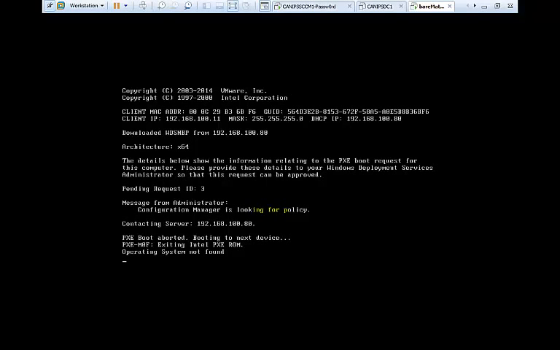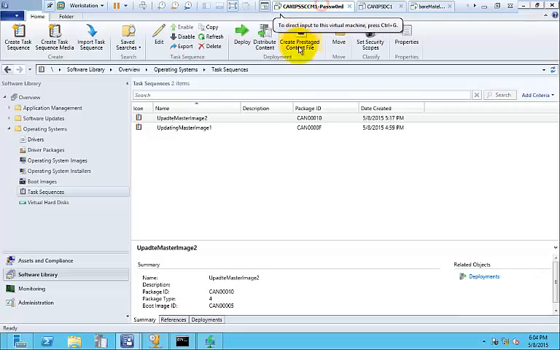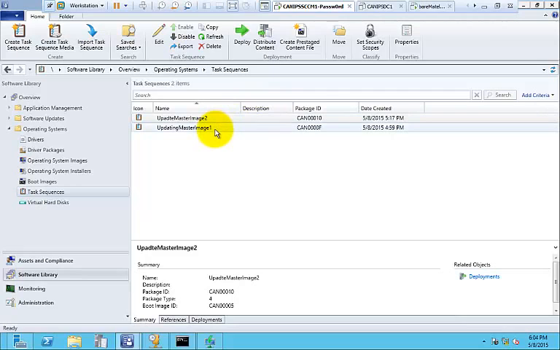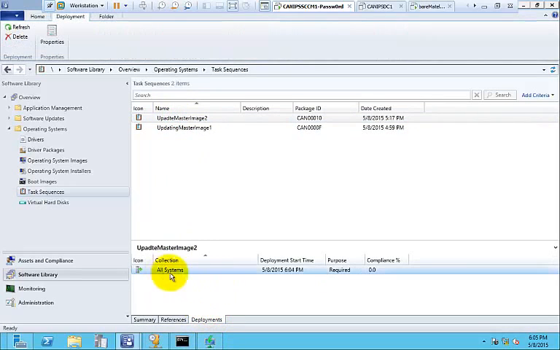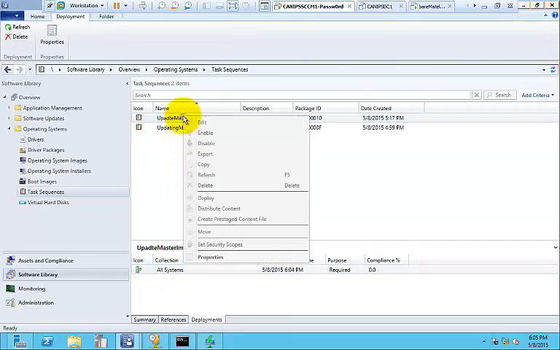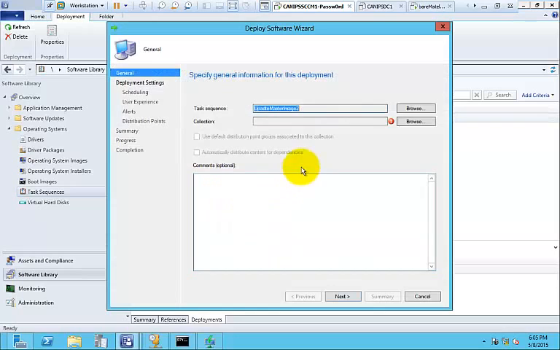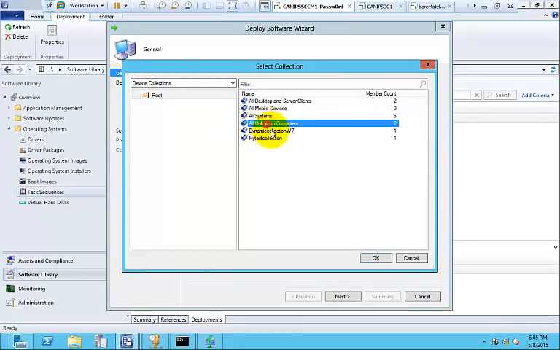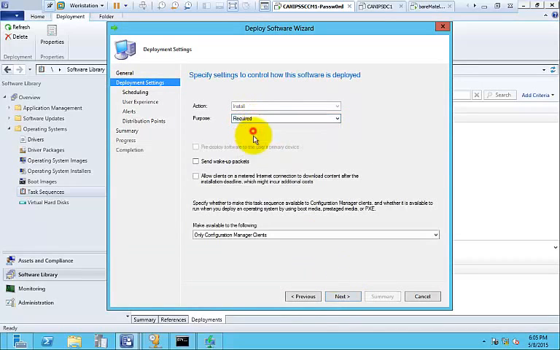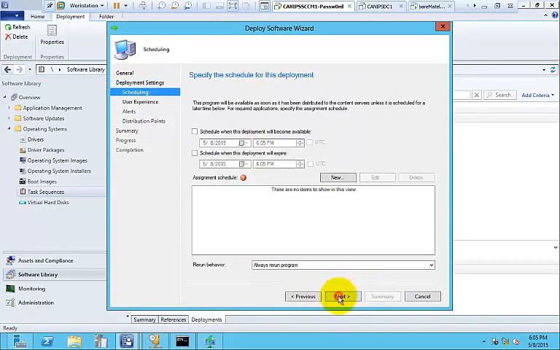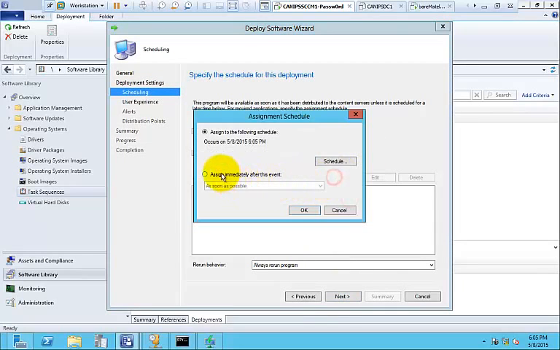What I can do is deploy this to all unknown computers as well. So for now I did all systems. All systems means the discovered devices. But now I'm going to deploy. So here, look at this. Here in deployments, it shows me only one deployment. You can deploy this to multiple places. So I can now go again one more time and deploy it on all unknown computers, whatever unknown computers are there. And then same, I would select the same options, deploy immediately.